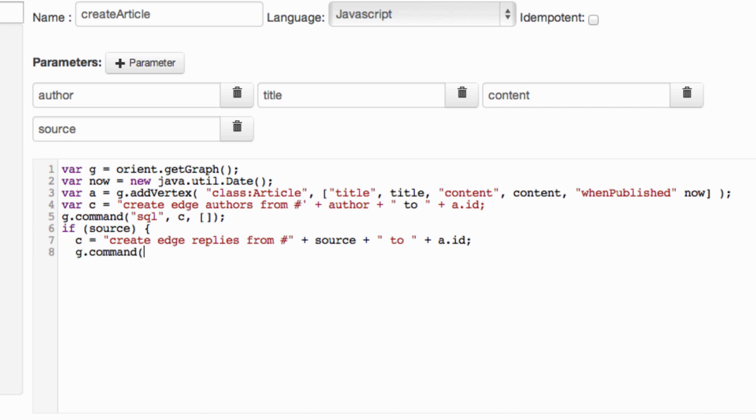So set language to SQL, the command, and then the empty array. The empty array is probably for future support of prepared statements. OrientDB doesn't support that for this particular command right now. Let's commit it and then return the article, and that should be complete.